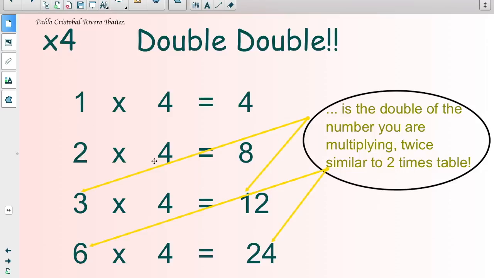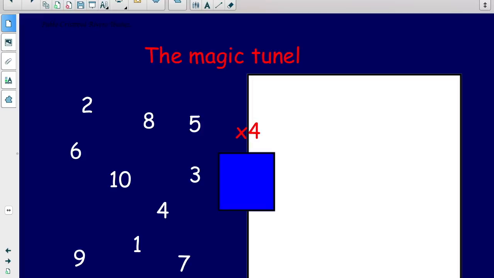2 times 4 is 8. 3 times 4 is 12. 6 times 4 is 24. So we have here the example, and then we are going to our magic tunnel. It's the same structure, everything the same, but we have changed some of the numbers.